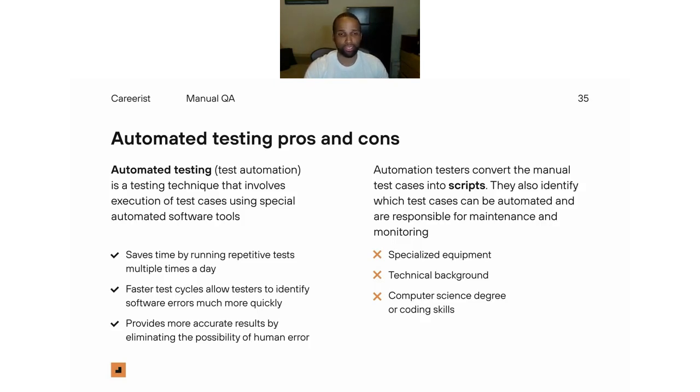And the last con, like I said, is it usually requires a computer science degree or coding skills. In order to do automation, I have to know how to do Python or C# or Java. That's a minimum requirement. If I can't code and write programming languages, then I can't be an automation tester. So it's a lot harder barrier of entry to be an automation tester compared to a manual tester.